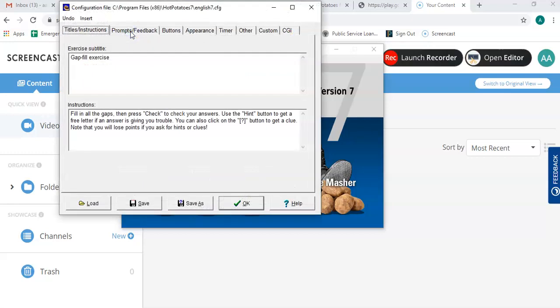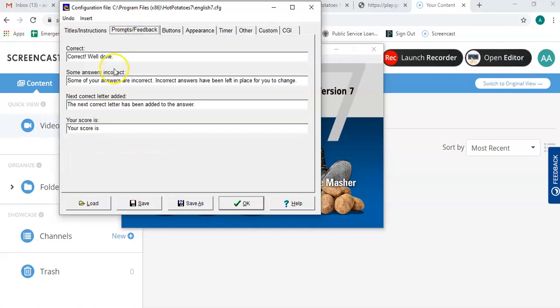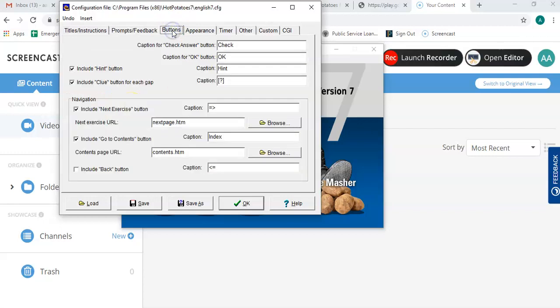if you configure output, this is where you can enter specific instructions. You can do prompts and feedback. So if they get it correct, this is what would show. If some of the answers are incorrect, and so forth, it gives them their score. Buttons, you can click check answer. You can have browse buttons.